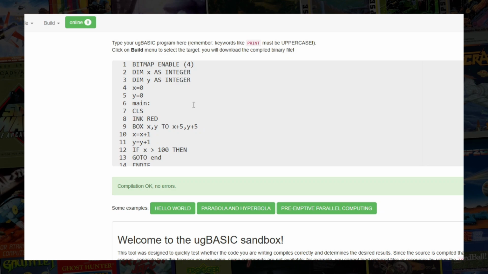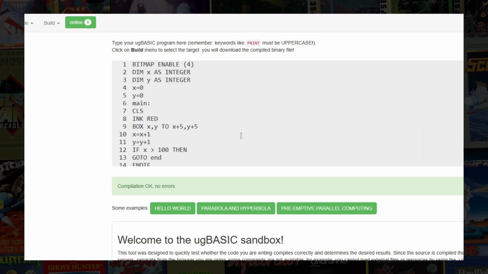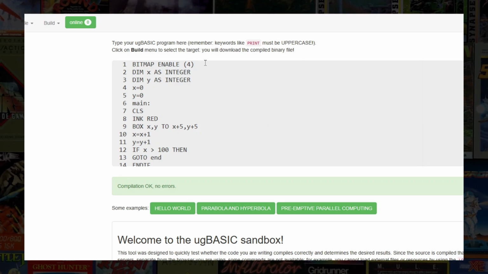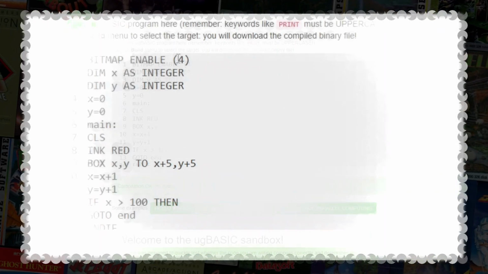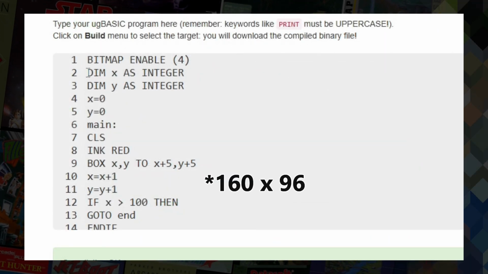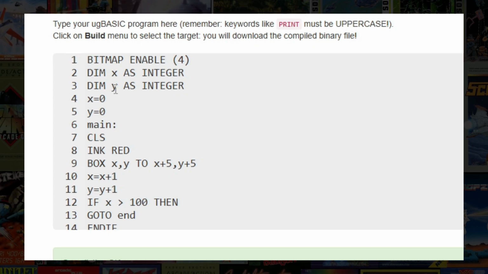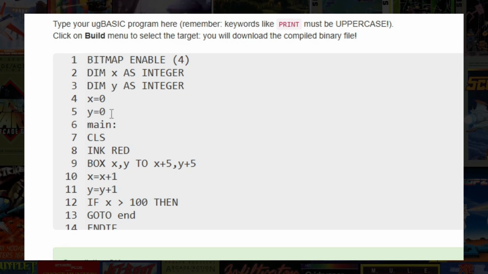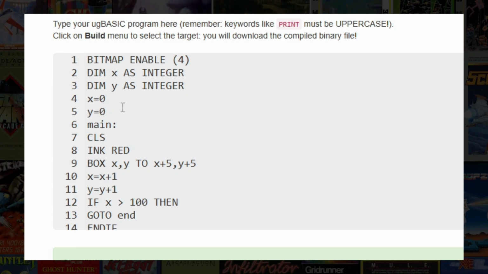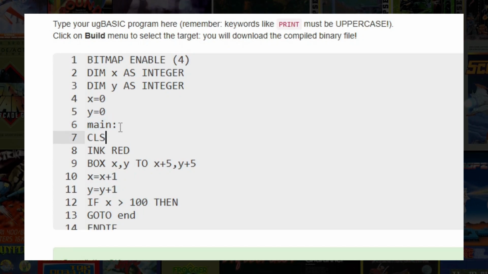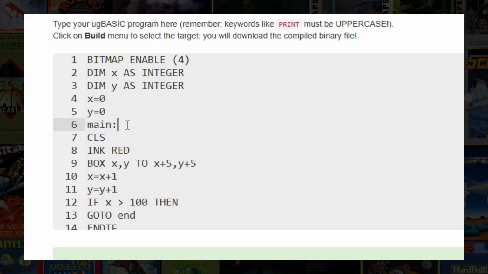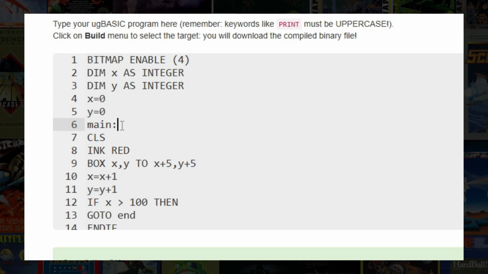Okay, so we want to move our box on the screen. It doesn't let me extend this box, but we can see. So what we're going to do is bitmap enable 4. So we're in this 160 by 96 mode. We're going to dim x as an integer and y as an integer. Then we're going to set x and y to 0. That's going to be the top left corner of our box. So it's going to start drawing in the top left corner. Then we have a label. This is called a label. This is used for go-tos and go-subs. A label of main, and this is so we can loop.